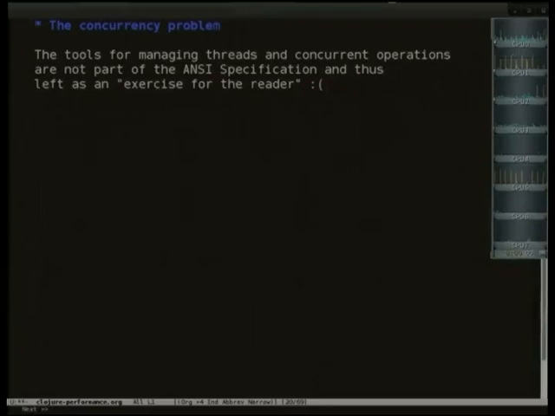And finally, when we get to what we really care about for performance and parallelism, the tools for concurrency are actually not part of the ANSI Common Lisp specification. So implementers often implement this in subtly different ways, and that makes doing concurrency in Common Lisp a little bit difficult.